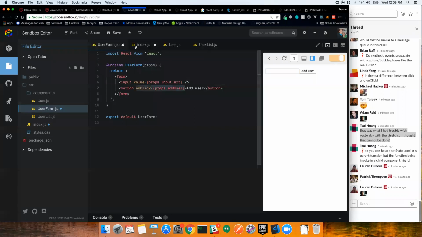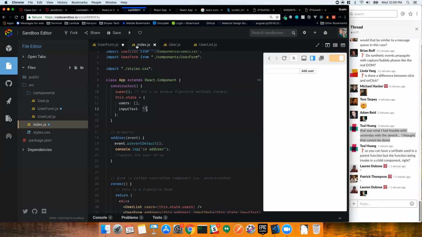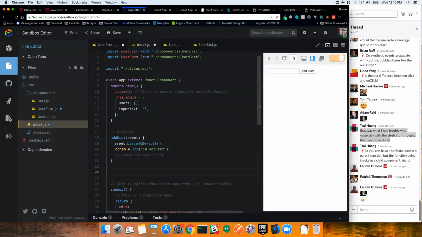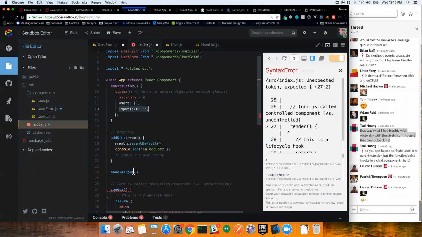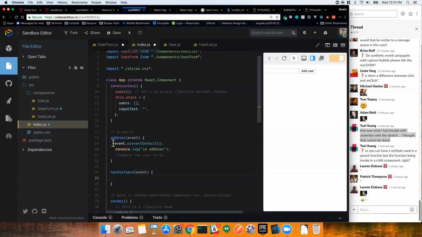All right, we're getting really close to being finished here. So bear with me. Let's first write handle input. Okay, this is going to handle our input, and it's going to take in an event. We don't need to do prevent default because that's more for a button click thing. Let's console log our event dot target right here.